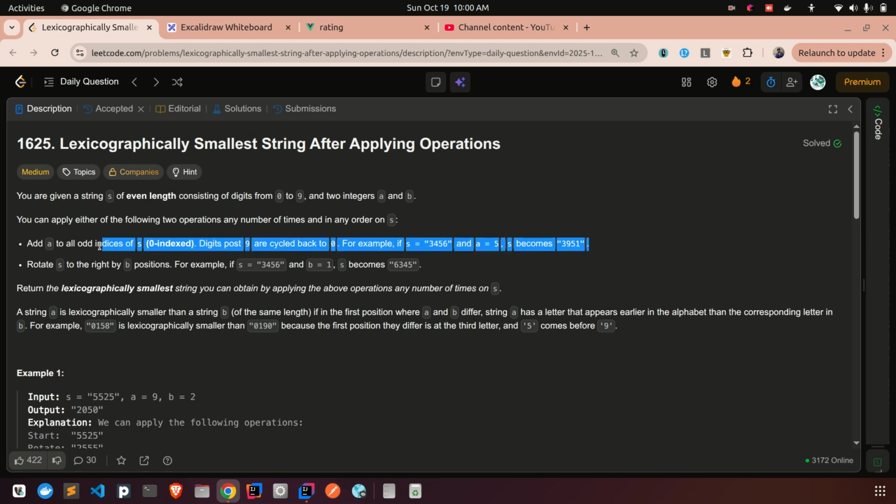Add a to all odd indices of S. Digits past 9 cycle back to 0. Here, if you see, they have added 5 to 4 and 6. The resultant string is 3951.